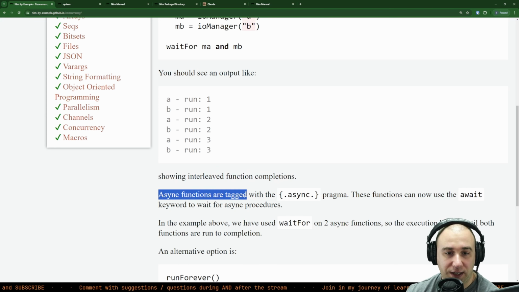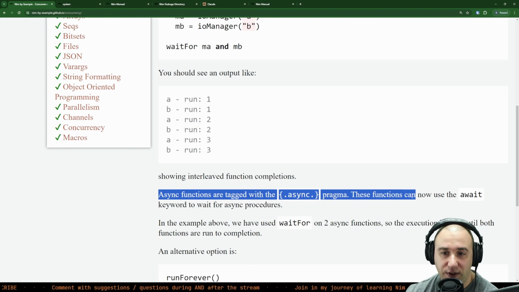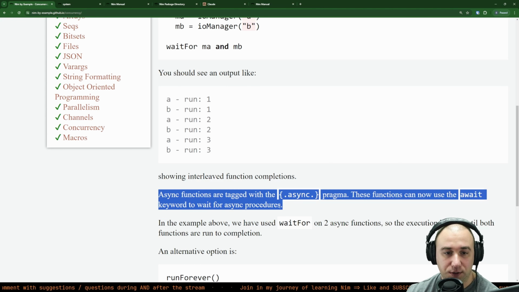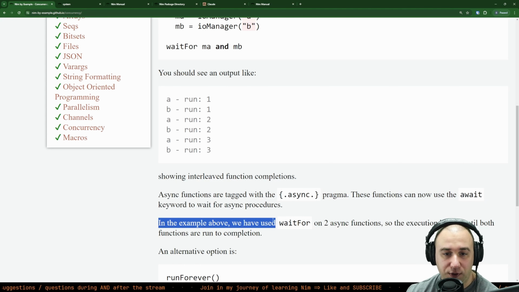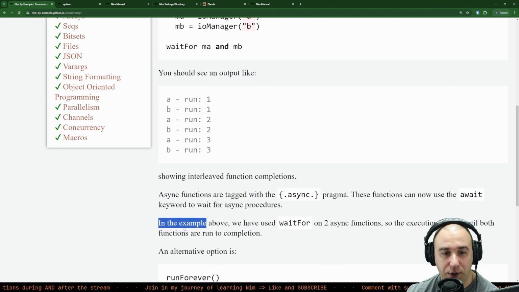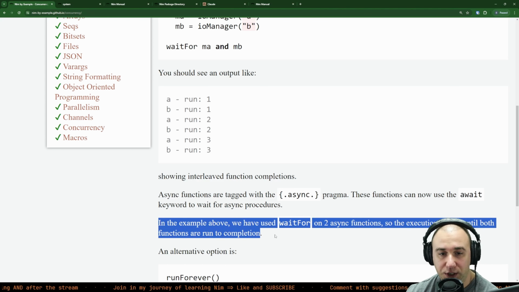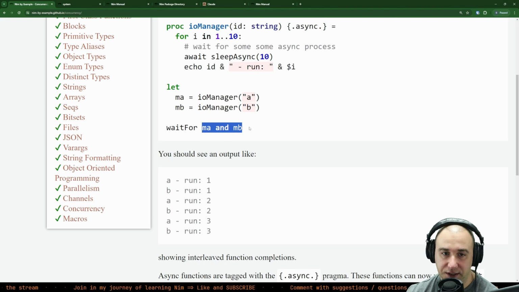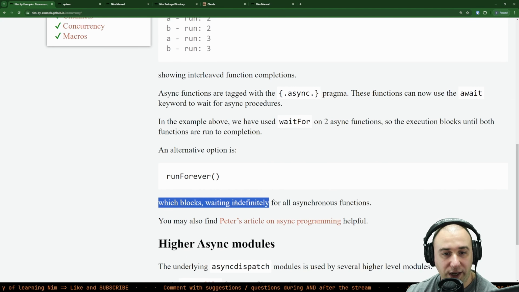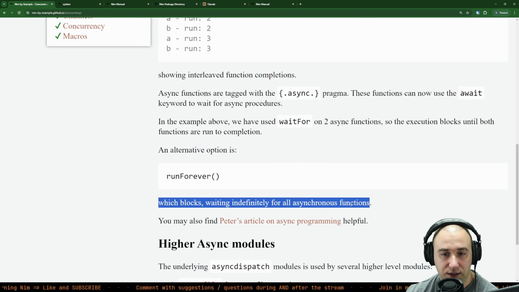Async functions are tagged with the async pragma. These functions can now use the await keyword to wait for async procedures. In the example above, we have used waitFor on 2 async functions, so the execution blocks until both functions are run to completion. Yeah, I really like that. An alternative option is runForever, which blocks waiting indefinitely for all asynchronous functions.